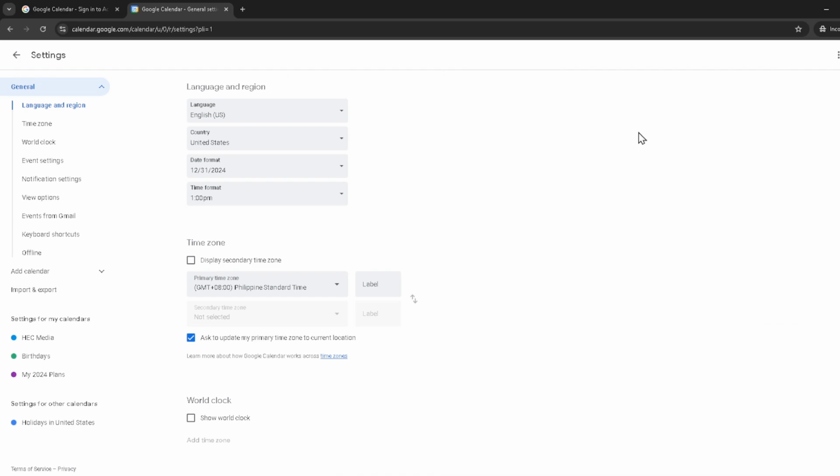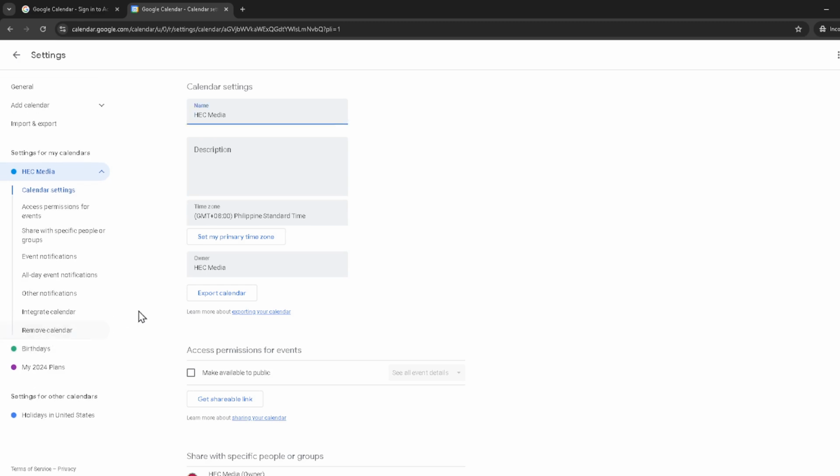In the settings menu, find and click on your calendar. This step gets you closer to sharing those tasks. Your calendar might have a specific name, especially if you're managing multiple calendars for different purposes. Just make sure you select the right one that you intend to share tasks from.